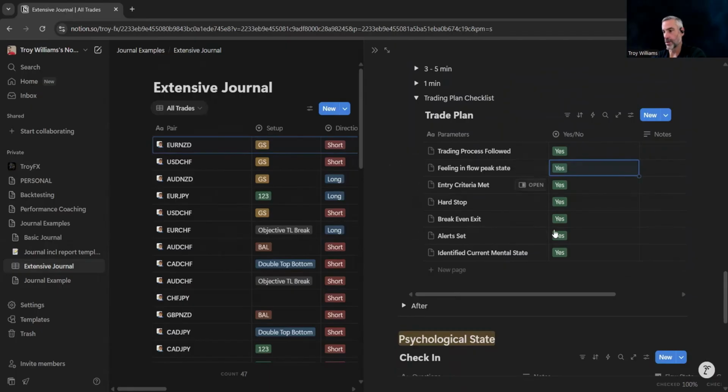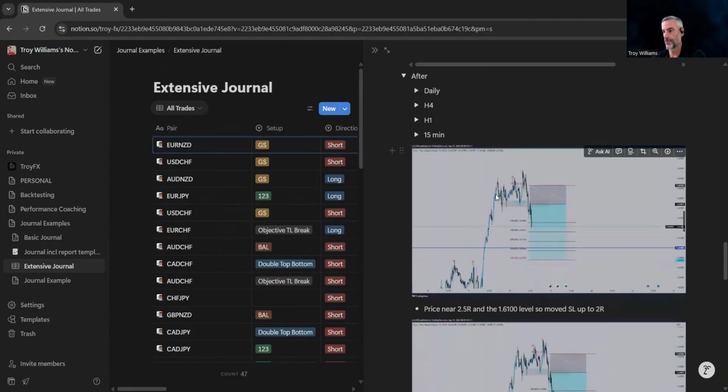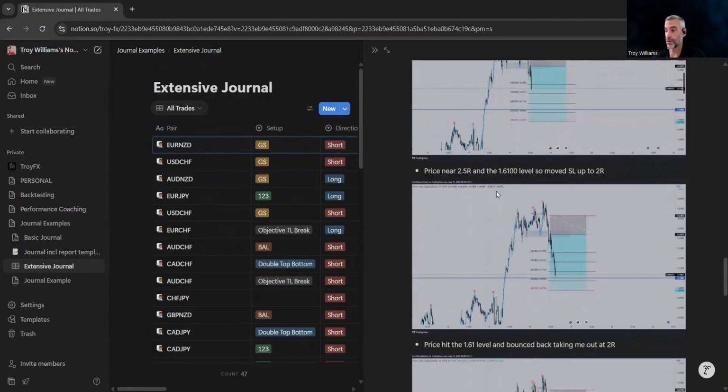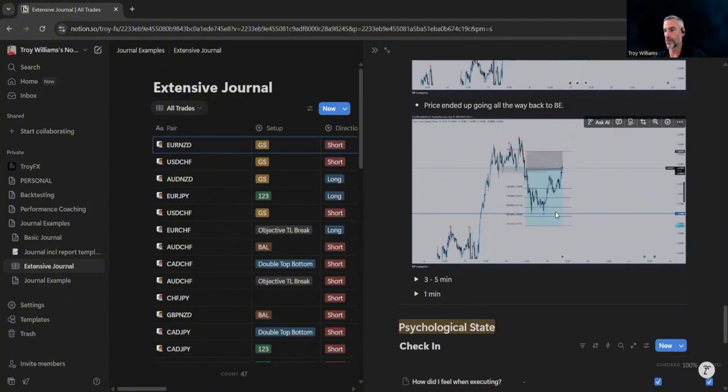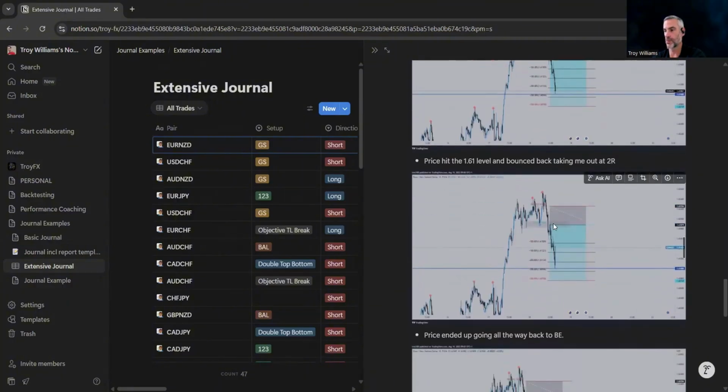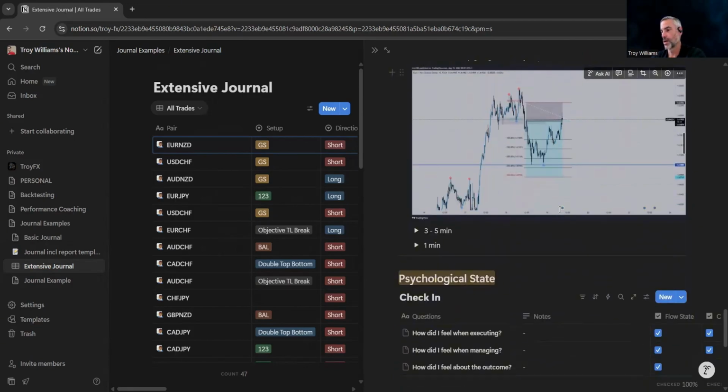Are all of these met? Have I done it all? Yes. After, you just take screenshots and paste them in here, going through what you did. So this one, my rule was get to 2.5R, move to 2R, which is what I did, came back. So I got 2R instead of a break even trade.